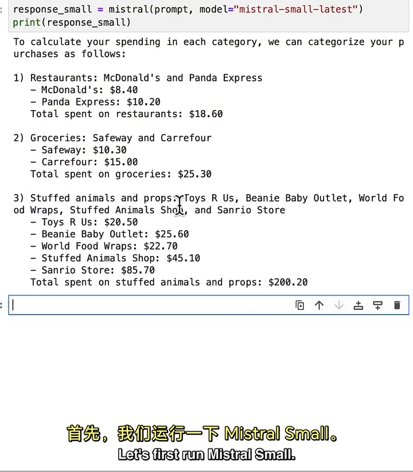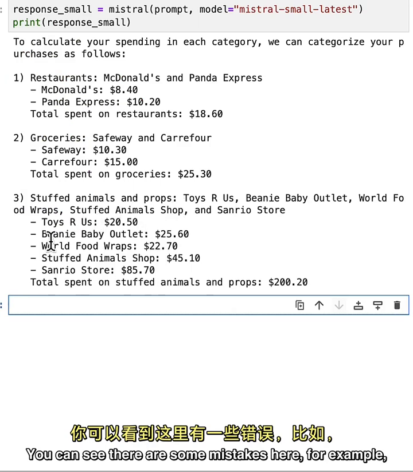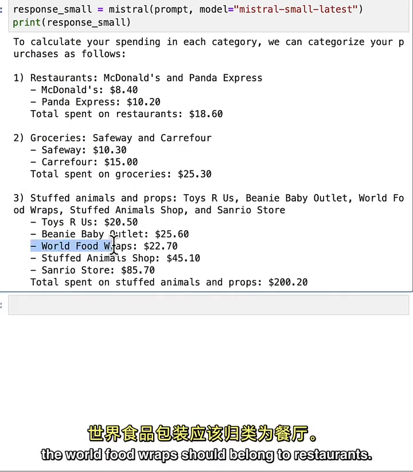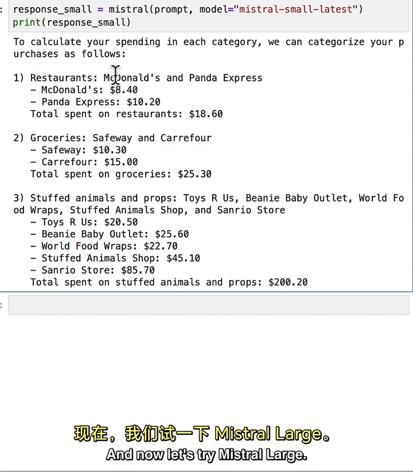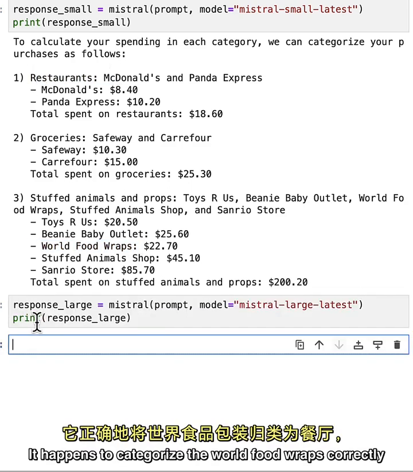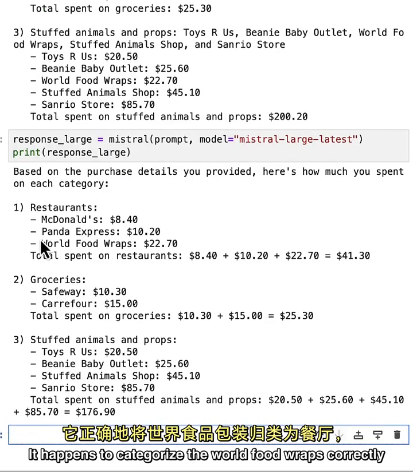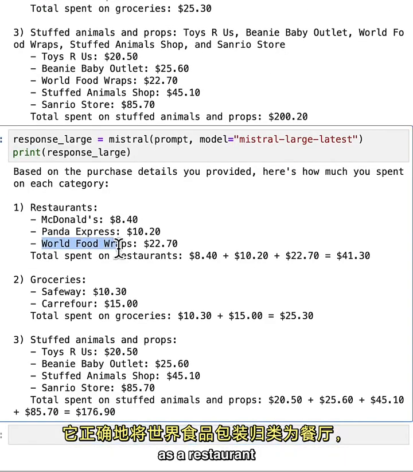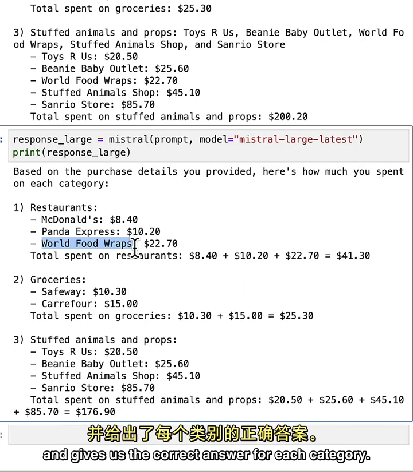Let's first run Mistral Small. You can see there are some mistakes here. For example, the world food wraps should belong to restaurants. And now let's try Mistral Large. It happens to categorize the world food wraps correctly as a restaurant and gives us the correct answer for each category.